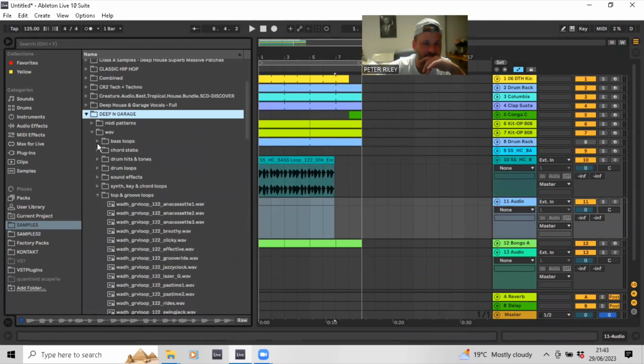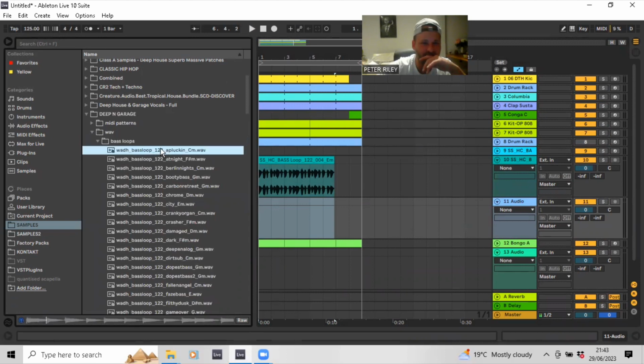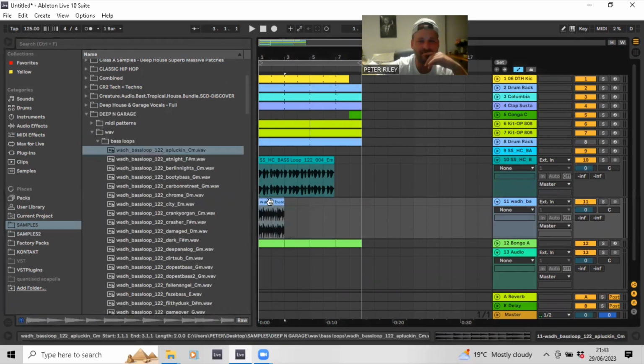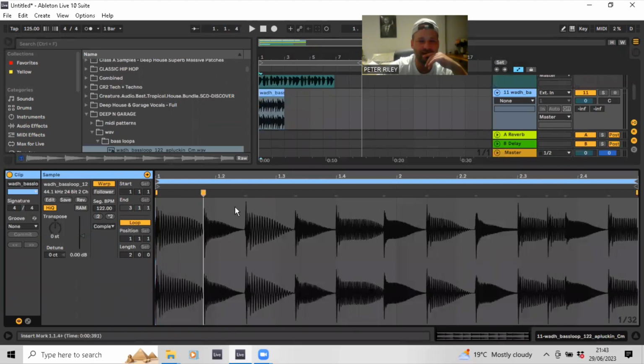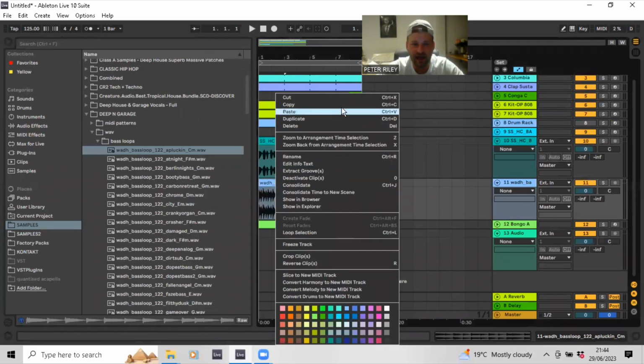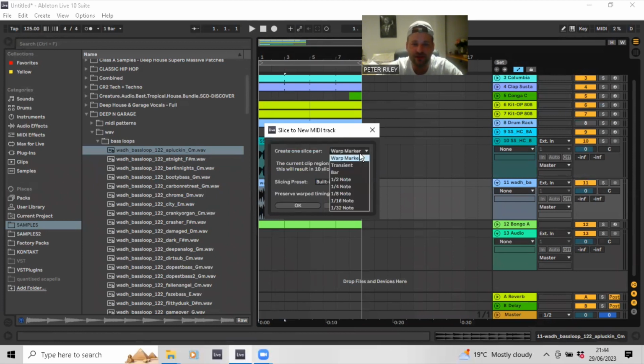Let's take bass loops. Let's take this bass loop, drag this in, double click. You can click the warp markers here, so you can set them as where each bass hit is. And what's going to happen is when we click slice to MIDI, we're telling the conversion that each little yellow marker we've made is where we want it to chop. So when we come back in now and we go to slice to MIDI, which is down here, you can choose slice by warp marker.